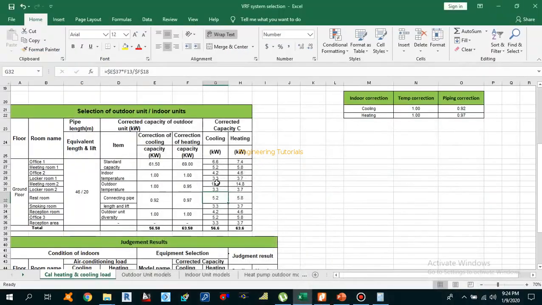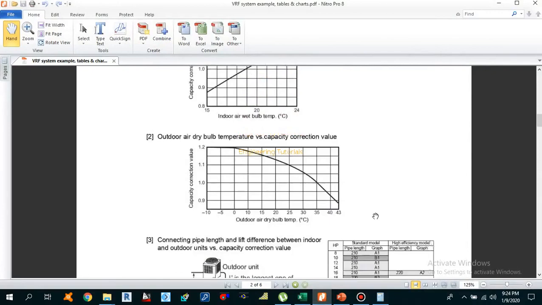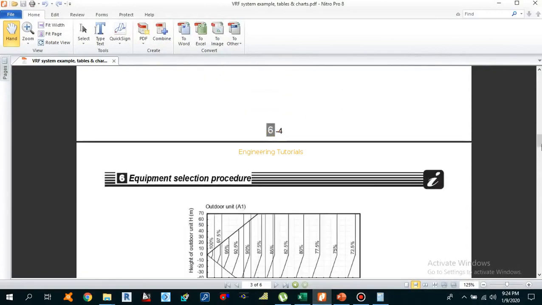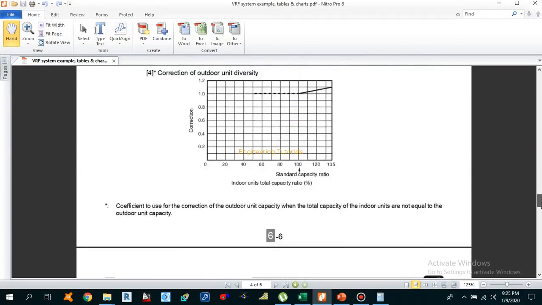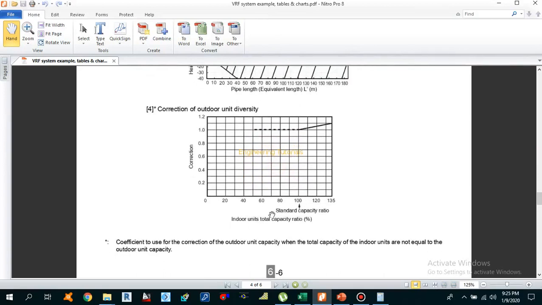So move back to our chart. This is the outdoor unit diversity. As you can see, this is the x-axis, we have a standard capacity ratio, indoor units total capacity ratio, and this is the correction factors. In our case it is 100%, and this chart is for cooling. So 100%, go up to the left side, you have 1, so correction is 1.